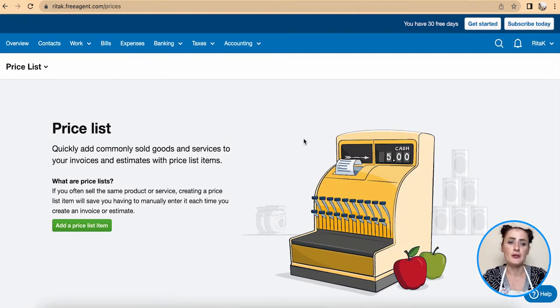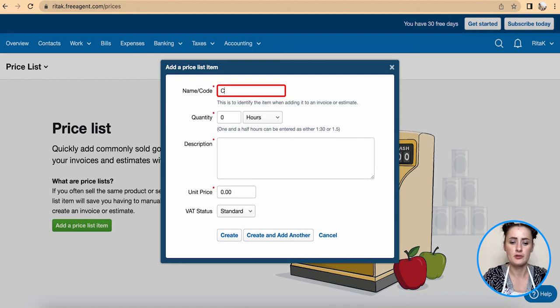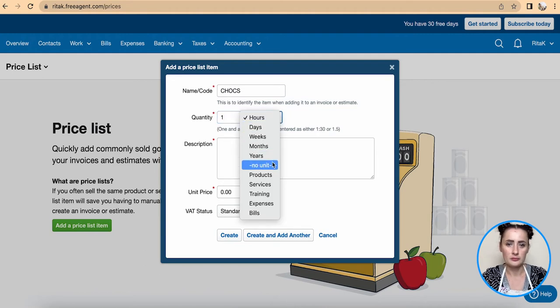Price lists here. If you have goods or services that you are selling quite often, you can create your price list. So for example, I'm selling chocolate, and it is based on number of units. So you have multiple options. If you are trading your time in days, weeks, months, years, or for example in hours, you can add quantity and information. For example, if I provide a monthly subscription fee, I can add 1 month and add price. So you can create your pricing list, which you can easily use later when you're creating invoices.